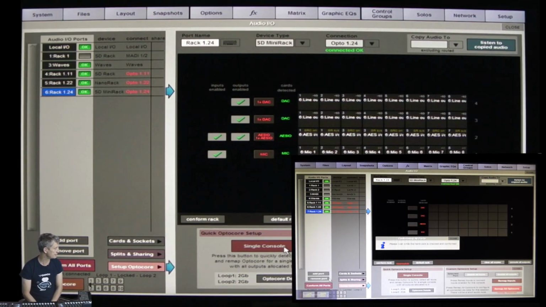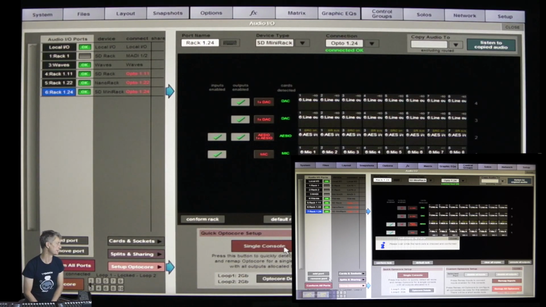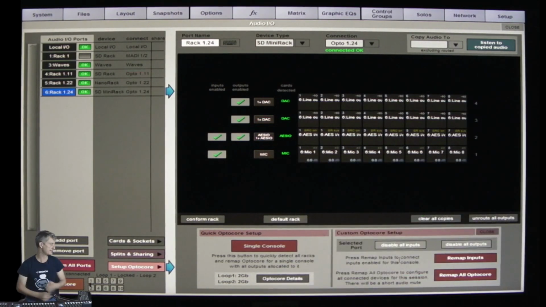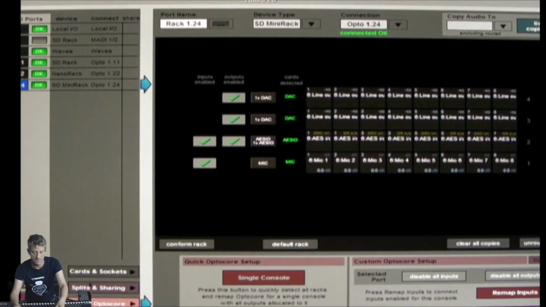And once it's ready, I can hit remap, which I'm going to do from my SD10. And there you go, I've got all the racks now added to the session. The first thing we're going to be focusing on today is the optical details, which is down here.